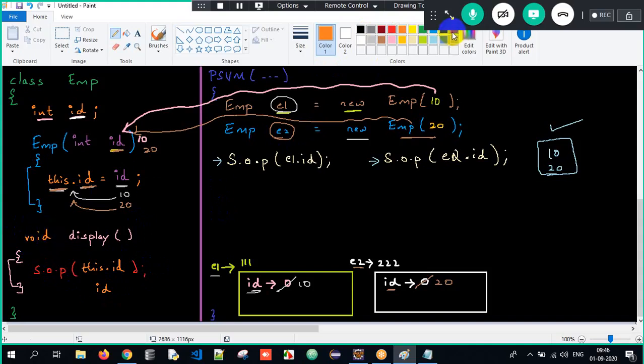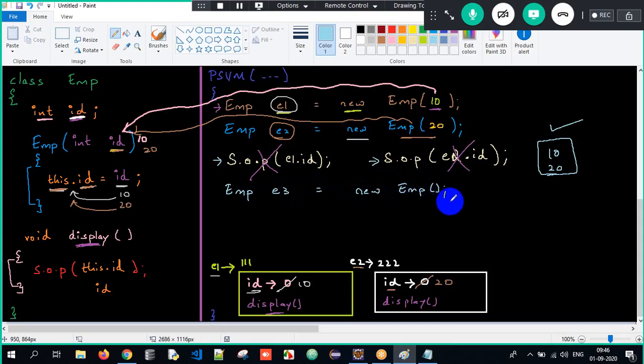Now what happens, rather than doing this, when I create an object, the ID will get initialized to 10, and the non-static display method also will be present within the object, correct? Because the non-static methods also will be present within the object, right? So I'll create one object here. Employee E3 equals new employee, I am creating an object of employee, and I am passing the employee ID as 30.